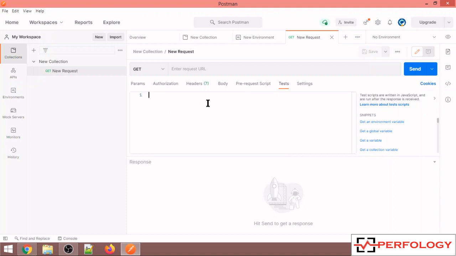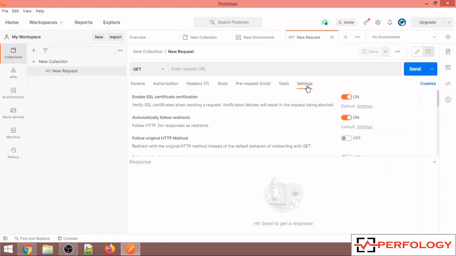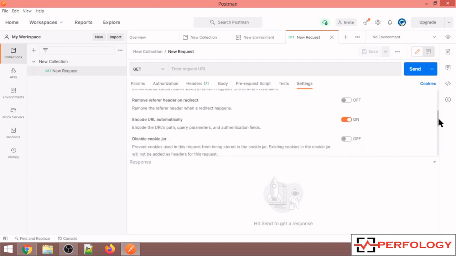And in the settings option, you can do settings with respect to SSL certificate verification, follow redirects, and different other settings are provided over here, which you can select as per your requirements.